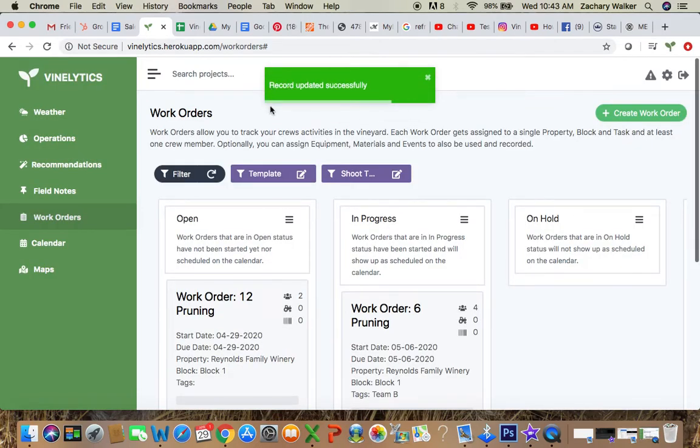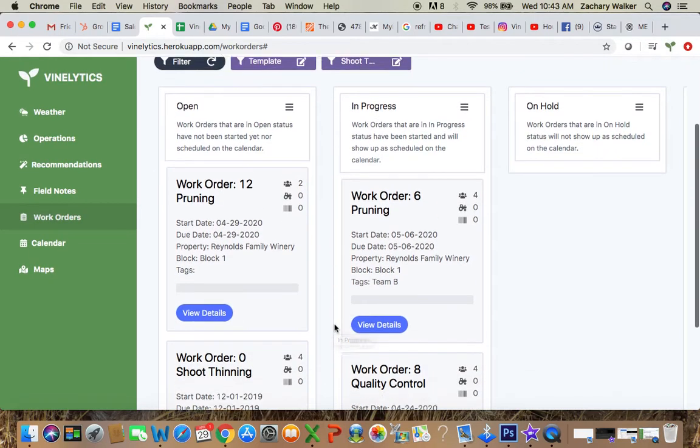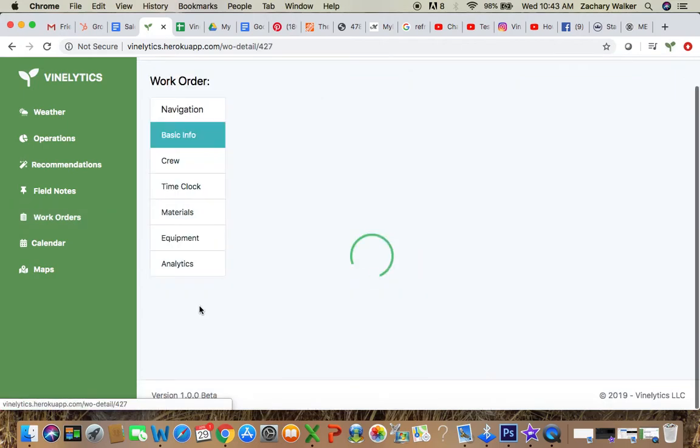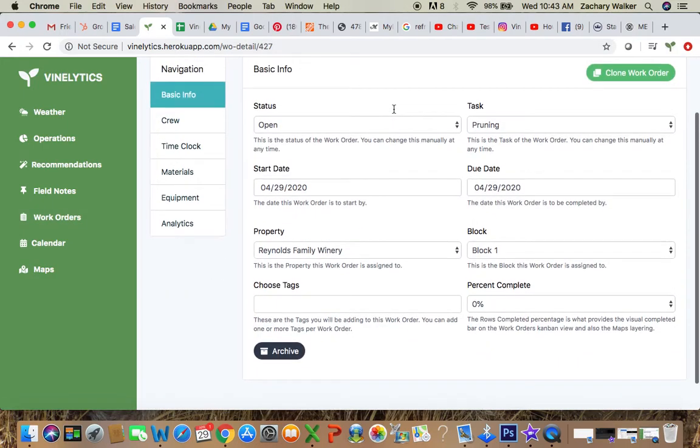You'll get this beautiful little screen that says record updated successfully. That's always a good thing. And then it'll be right here. This is what we just created today. So now the work order is technically open. It's able for you to view the details just to make sure that you have everything right that you want.